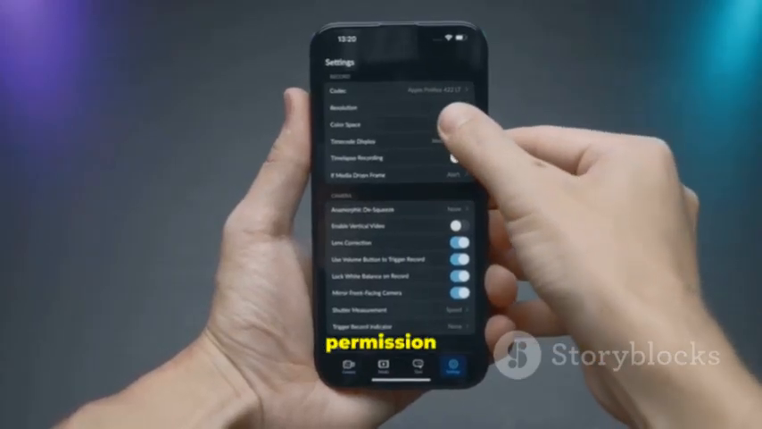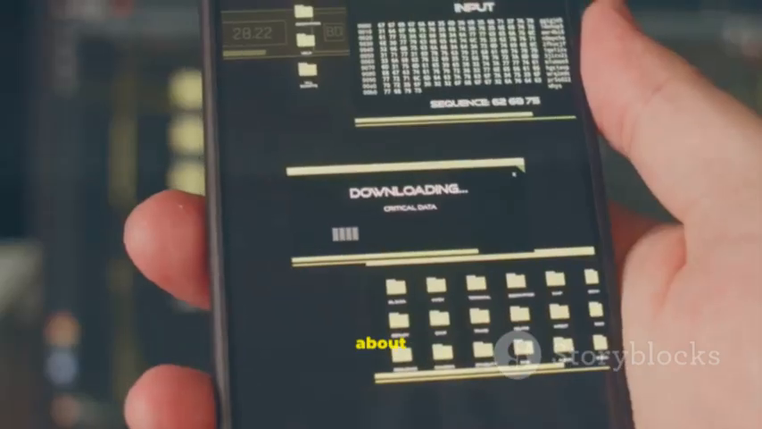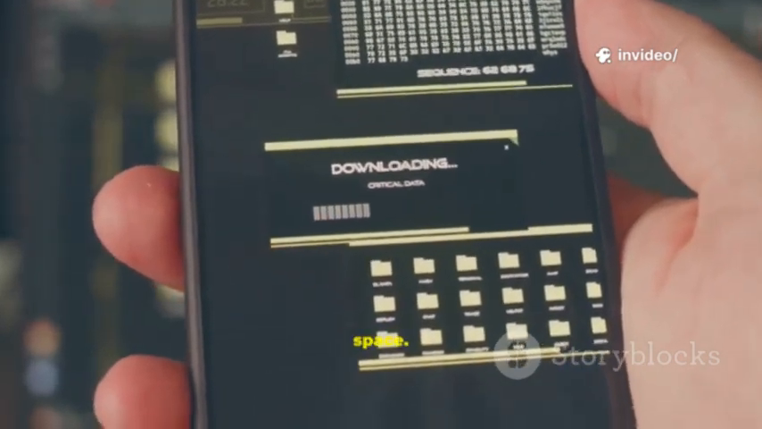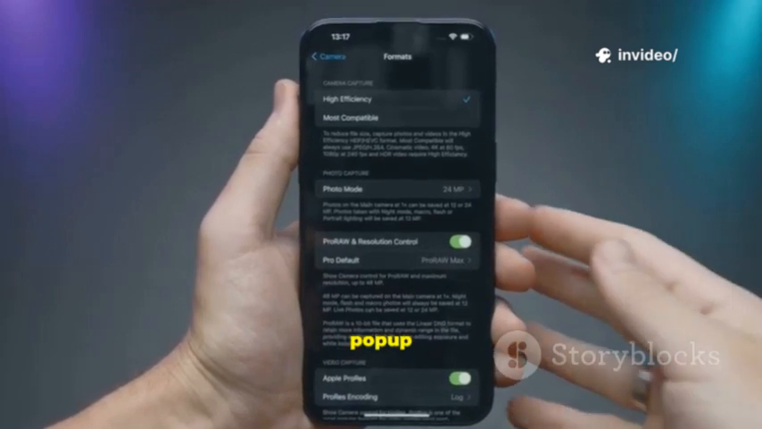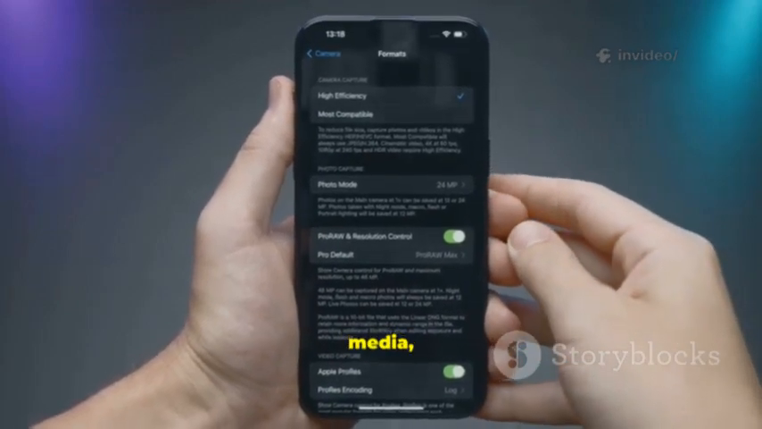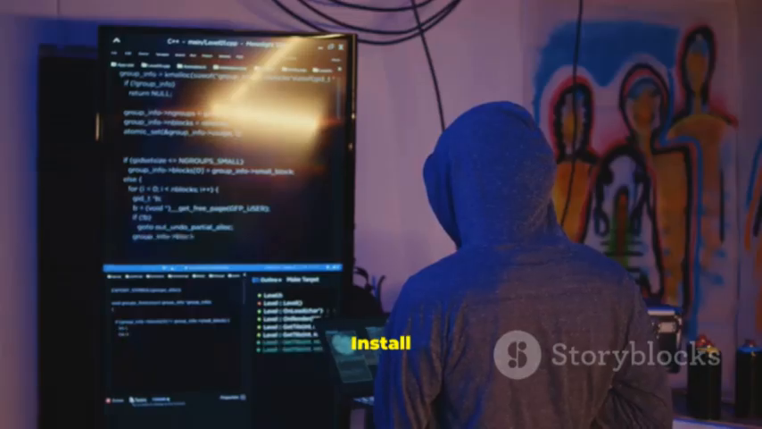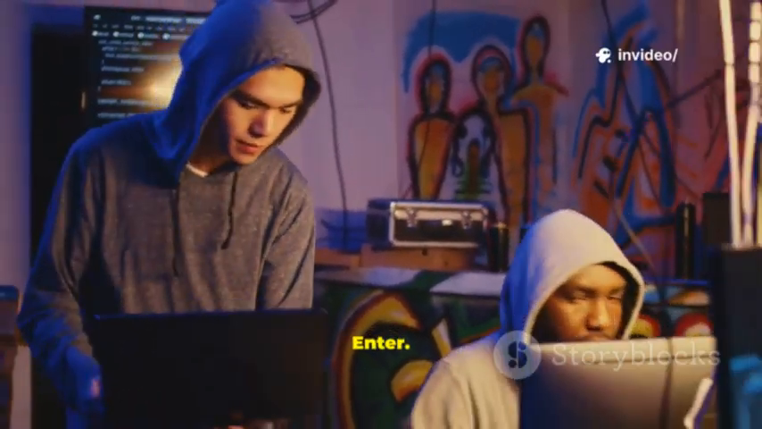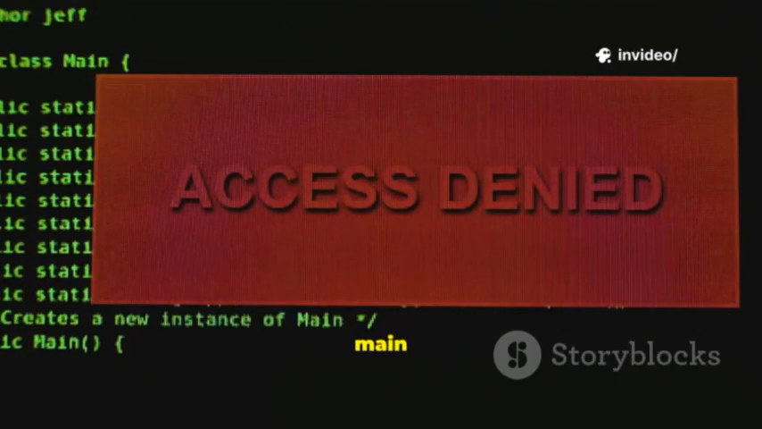Next, give Termux permission to access your phone's storage. We're about to download a very large file, the Kali Linux image, and need space. Type termux-setup-storage. Android will show a permission pop-up asking to allow access to photos, media, files. Tap allow. Install wget with one command. Type pkg install wget and press enter. Termux is prepped and ready for the main event.